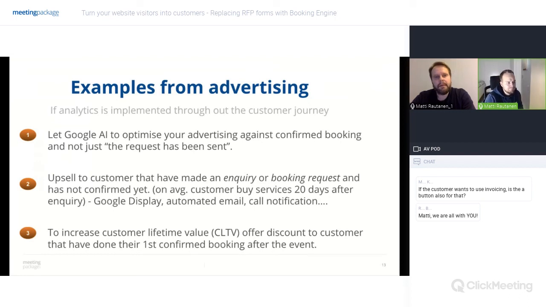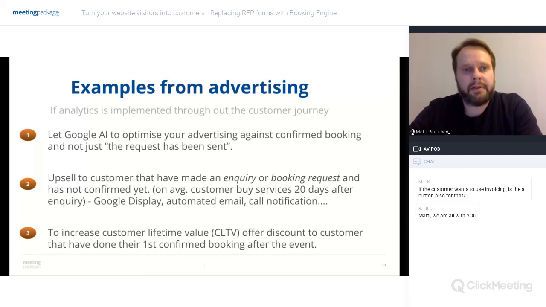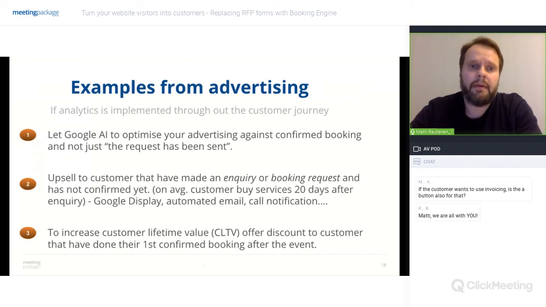Exactly. And again, the same bullet points that were in the previous slide are explained here, that you let Google artificial intelligence optimize your advertising. So you don't need to try to find the best keywords or best places to show the ad. Let Google AI do it, or Facebook AI. And that's totally feasible when you have the booking engine in use.